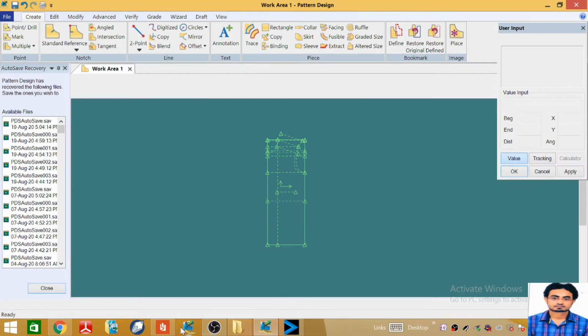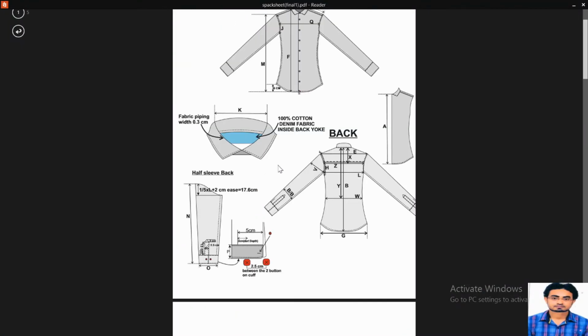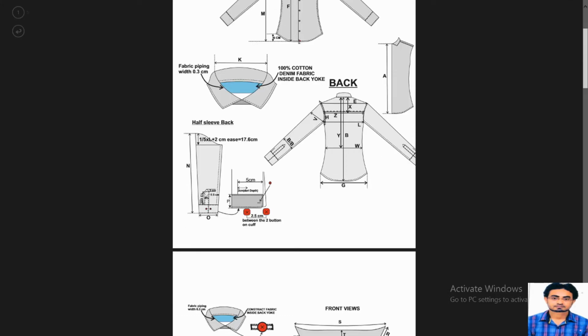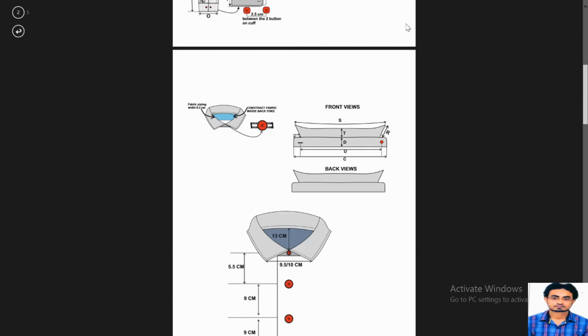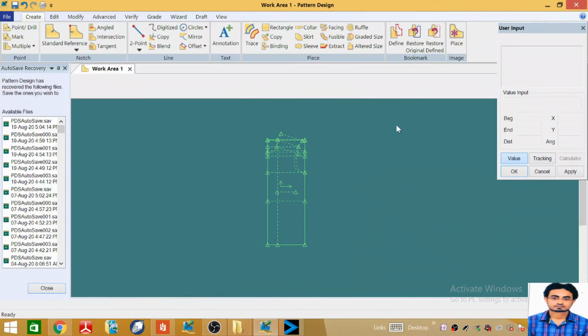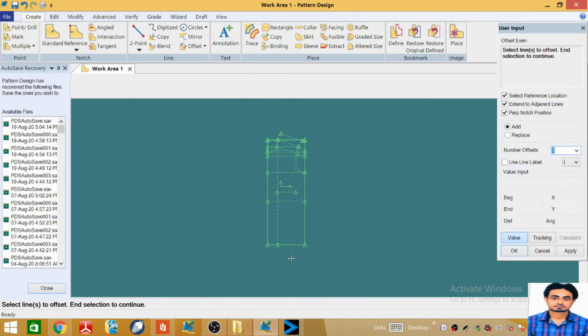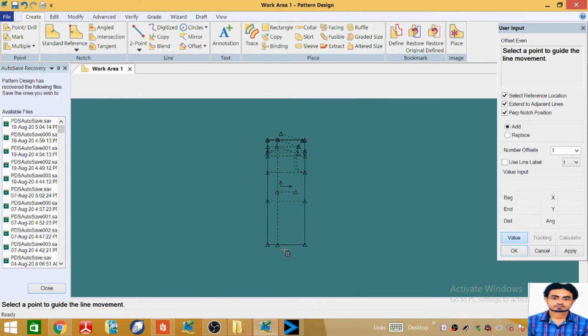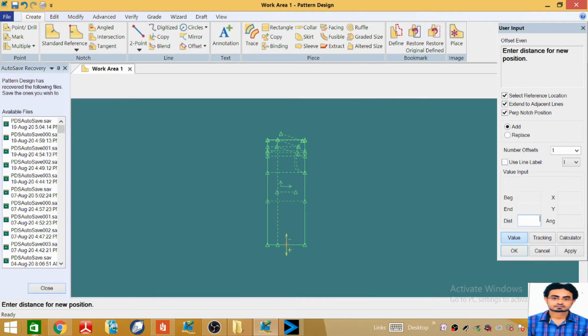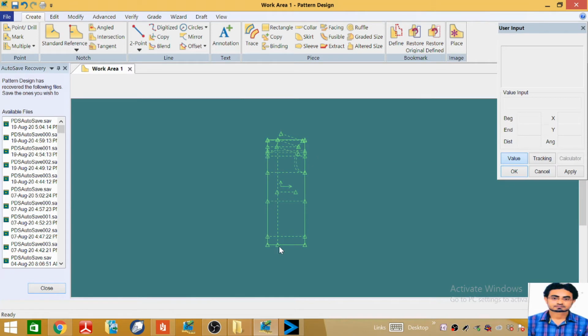Now we have to see what the hem height is. So hem height is 6 centimeter. We have to go to the offset menu, and from here we enter minus 6 and hit the enter button. So this is called the hem opening.